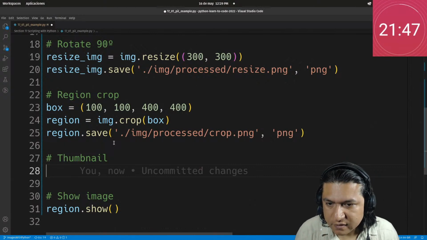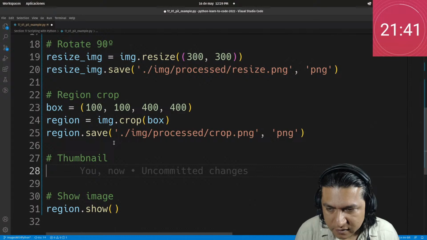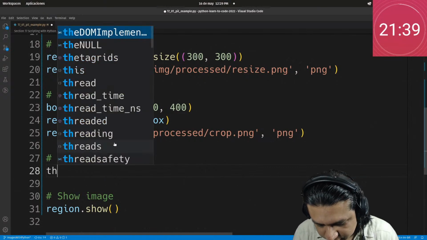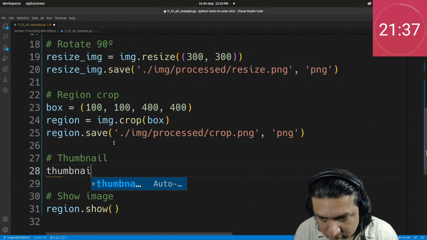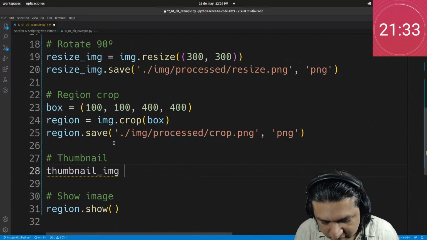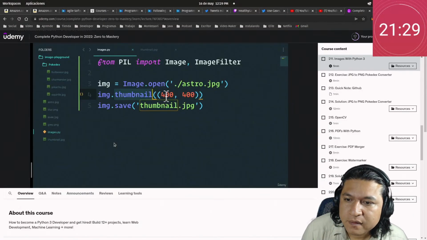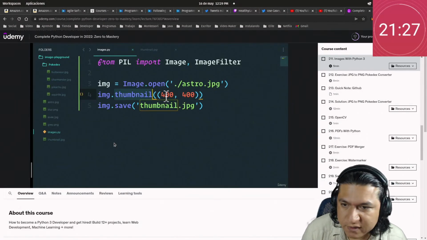So here, and it's going to return something. Thumbnail image is going to be equal to opening the thumbnail image.